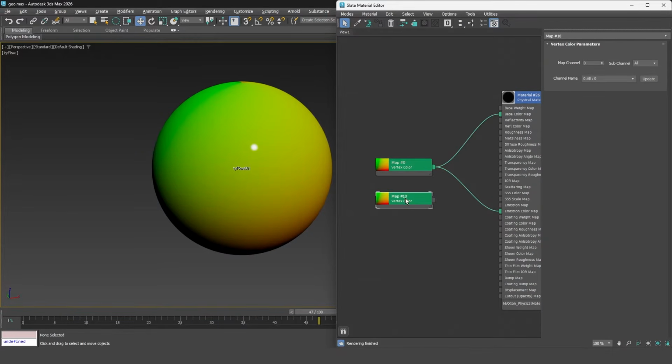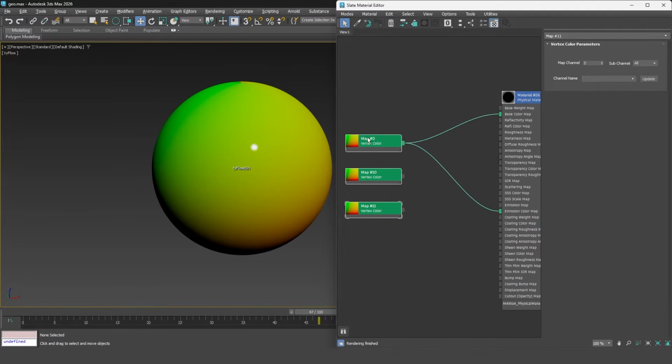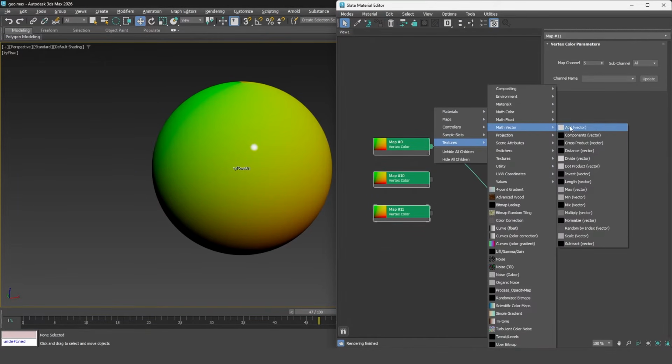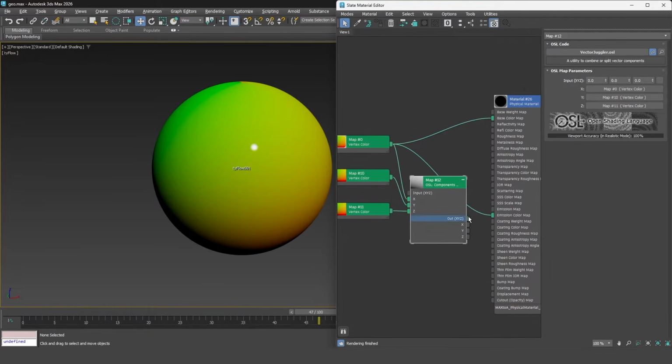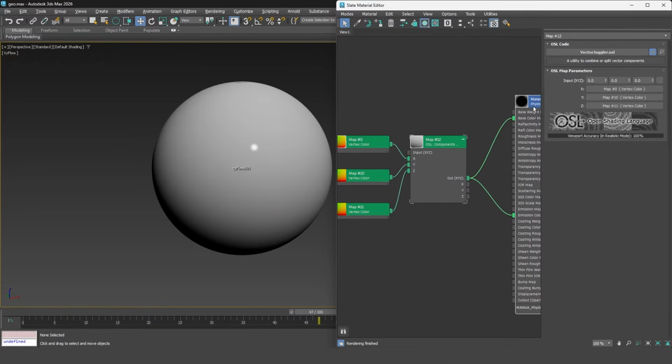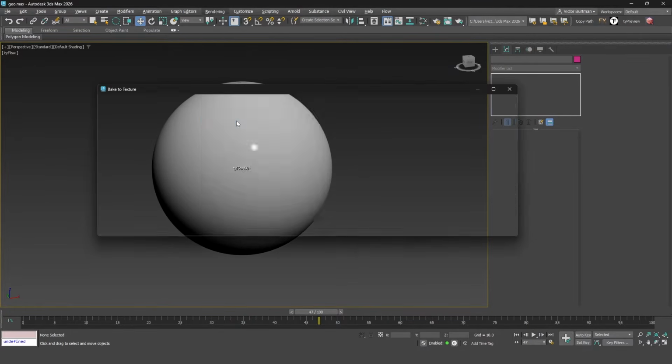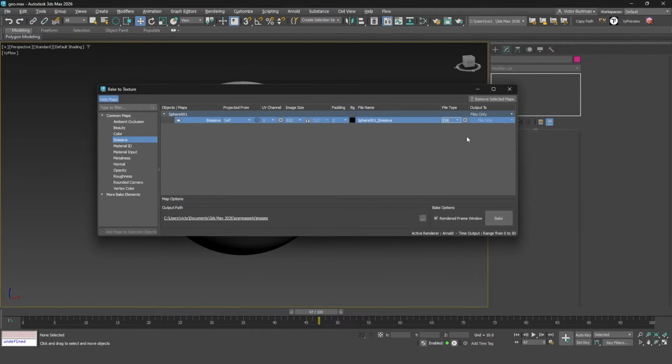Once your selections are set up, go to the material editor. Duplicate the vertex color node twice, so you have 3 in total. Then create a component vector node and connect each vertex color node to one of its inputs. Connect the output of the component vector to your shader's emission slot or base color if you prefer. Now go back to the Bake to Texture window. Set the output format to full float EXR. This is important to preserve the precision across all 3 color channels. Then bake the texture.